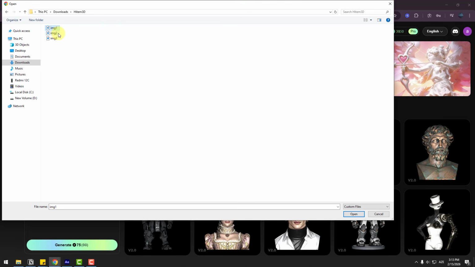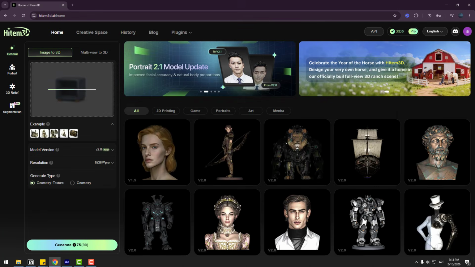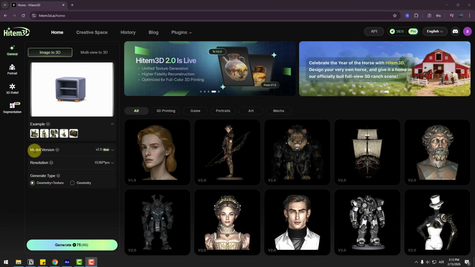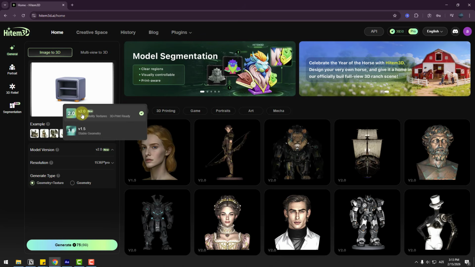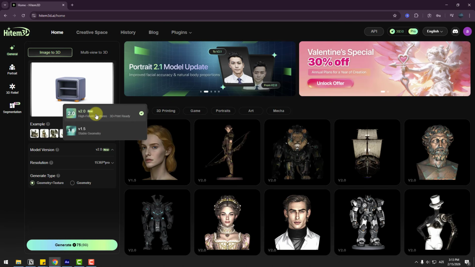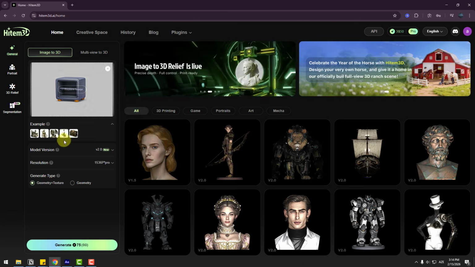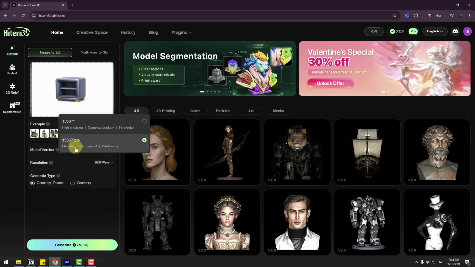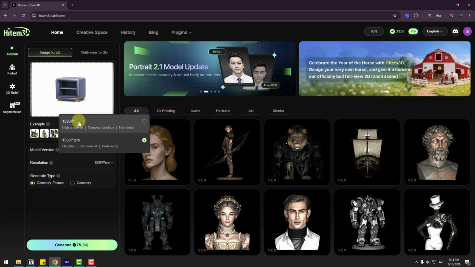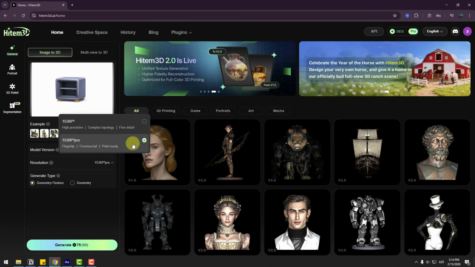Choose image 1 and open. And in settings we can choose the model version, and we can see something new here, version 2. This is the new version for better 3D generation. And resolution, for Pro I will use this section. Also we can use 1536p resolution, and I will choose Pro.